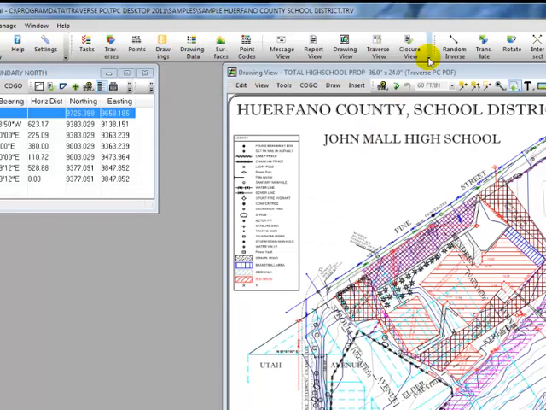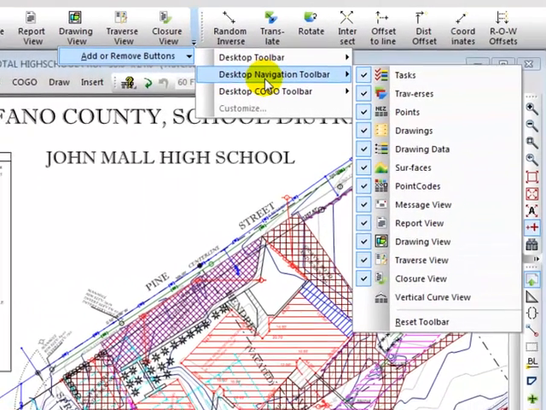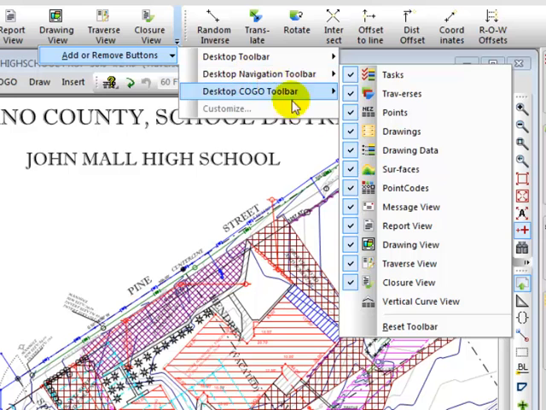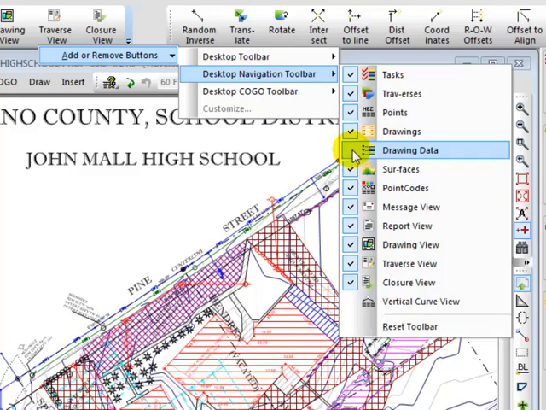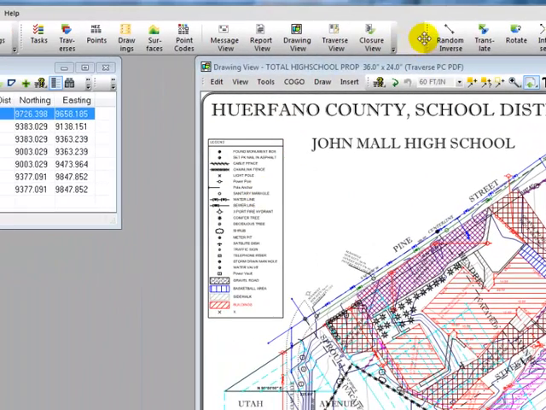I'm going to come over to the right hand side and just bring up the customization for this for a moment, and have you notice that we've turned off the vertical curve view because we aren't using that. What if we weren't using the drawing data view either? See how we can remove those buttons from the toolbar and have the toolbar display just the views that we tend to use the most? Kind of a handy way of just streamlining it. So let's talk about how this works.